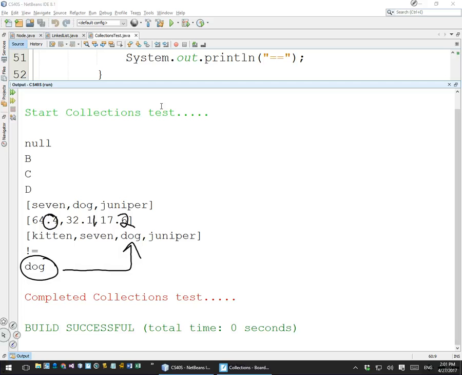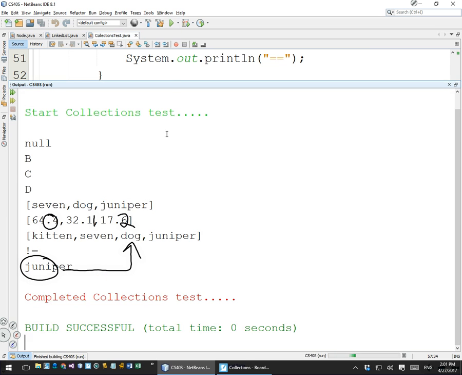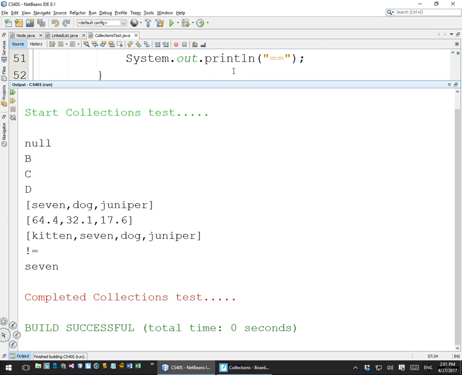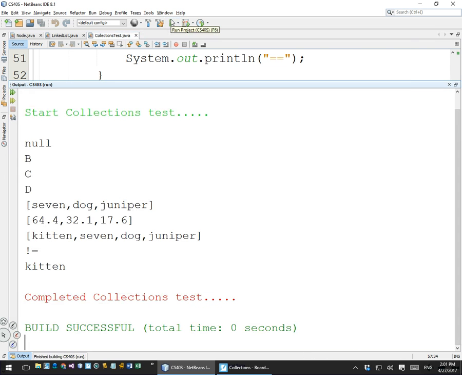But while we're here, why don't we test it a little bit more, just by changing the number. Let's get spot 3 and see what it does. Juniper. Perfect. Okay? So it did what we asked it to do. It got juniper. Get spot 1. 7. Yeah. And now let's get spot 0. And kitten. We've now tested every spot in our list.